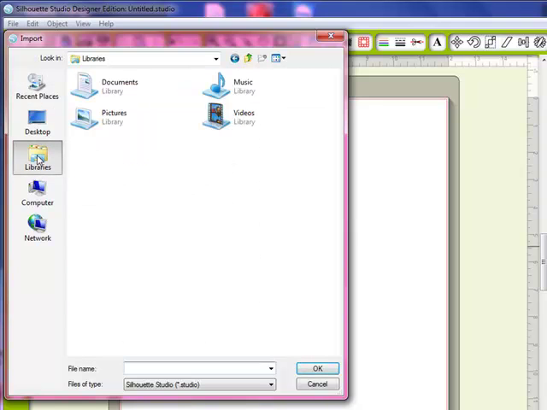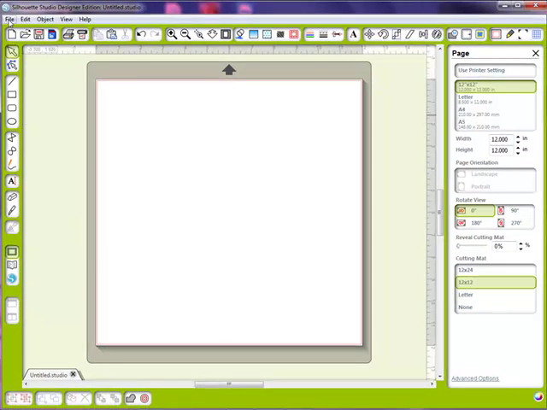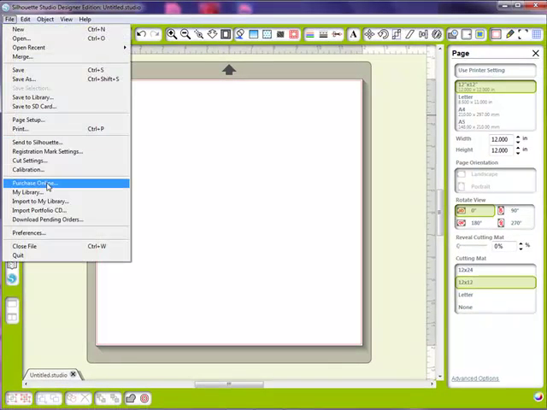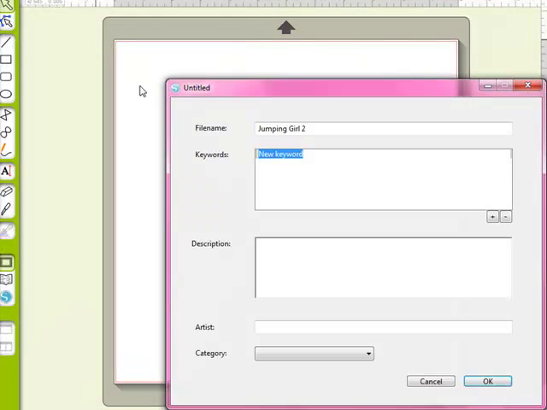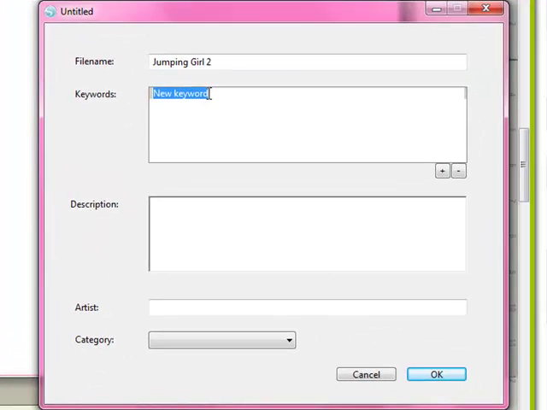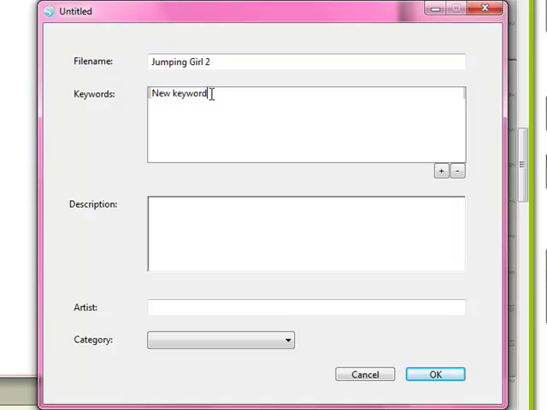Okay. I'm going to go File, Import to my library. I'm just going to use the Jumping Girl 2 file that I shared on my blog today. So I'm going to go like this, double click it. Jumping Girl pops up, Jumping Girl 2. I'm going to put keywords. I'm going to put kinetic card. Girl that jumps up when lever is moved.